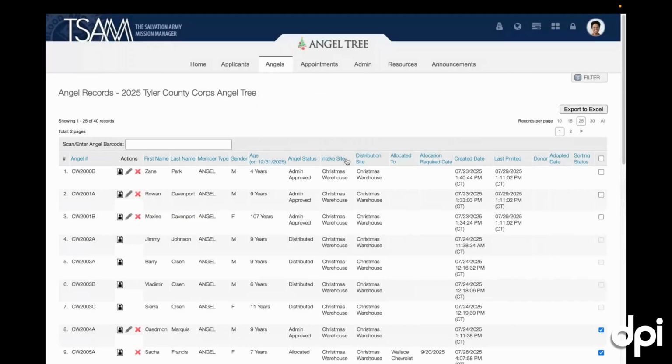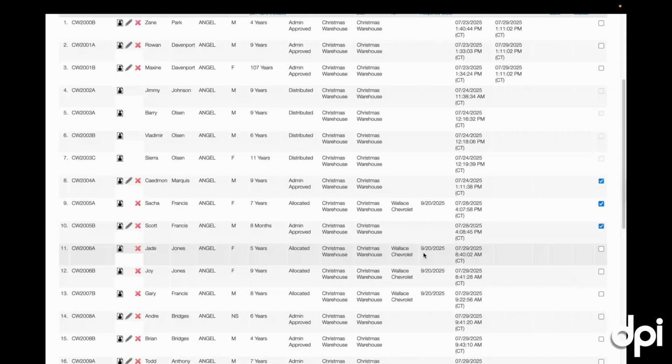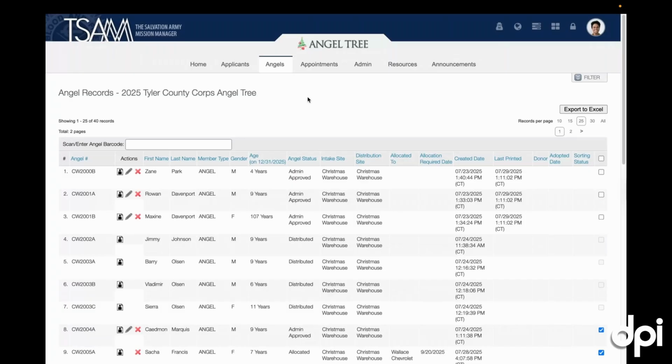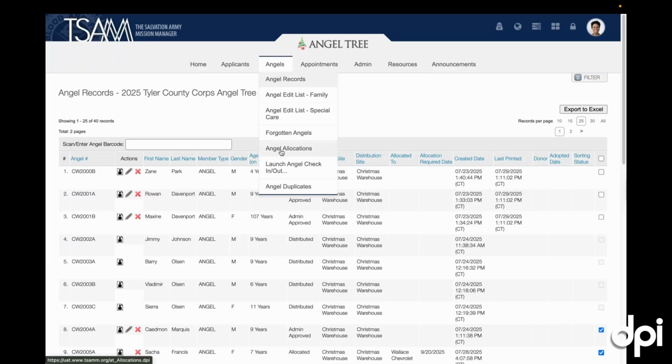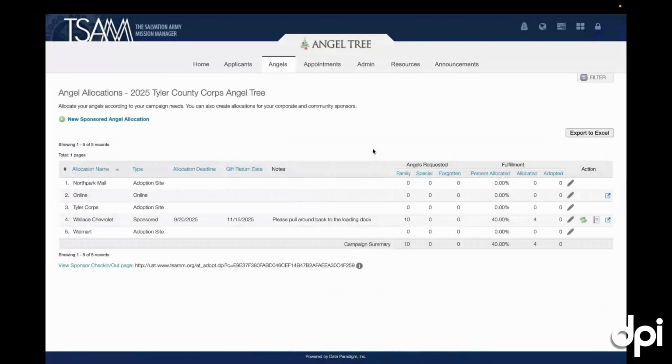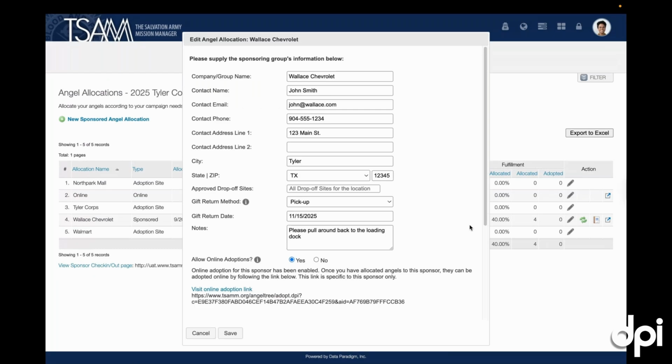So let's talk about angel allocations. This is when we're trying to allocate angels to a specific organization. To do so, we're going to go under angel, and we refer to that location. We'll go to angel allocations. And what we're going to do is create a sponsored angel allocation. So I've already created one here for Wallace Chevrolet, and we're going to open this up. And we're going to see different bits of information. We can see that Wallace Chevrolet, whose main contact there is John Smith, this is their address, various components. They have asked because they want to receive 10 angels.